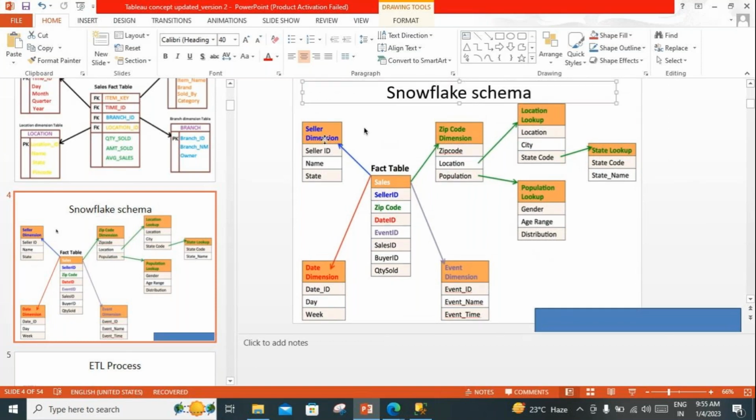Here, the four tables are joined directly with the sales fact table, right? That's a star schema. In the star schema, if any dimension table can have sub dimensions, we can call it a snowflake schema. Snowflake schema means it's an extension of the star schema. If at least one dimension has sub dimensions, then we call it a snowflake schema.